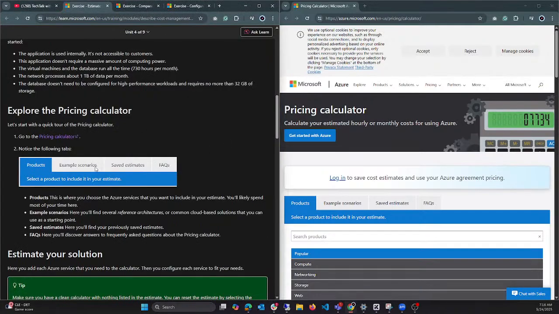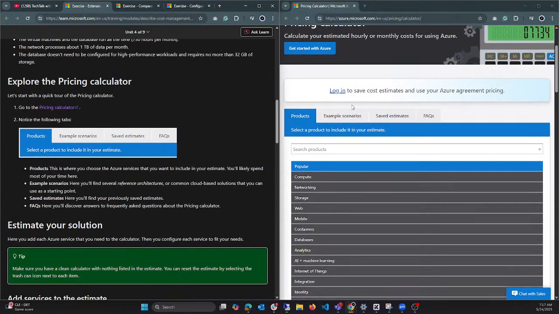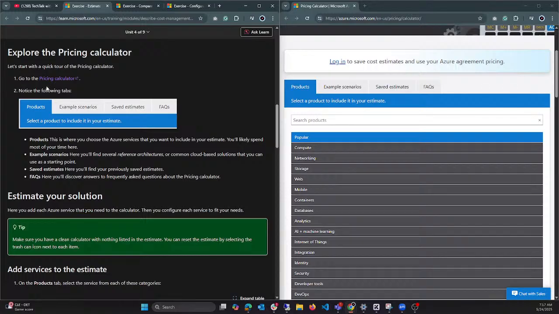So we have the instructions on the left, and we've got the pricing calculator on the right. You can log in if you want to save your estimate, but you can do this without even logging in. You can also log in if there is a need for you to save whatever you estimated at the end of the day. So we have these, which is what we are seeing.